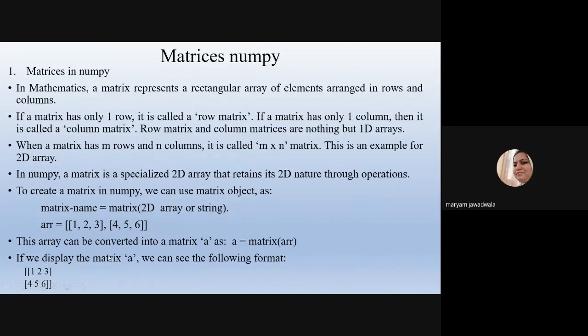So this array can be converted into a matrix, like this: A is equal to matrix, and in the argument ARR. ARR is nothing but my 2D array, and small a is the name of the matrix created. So this is the syntax for creating a matrix in numpy. If you write a program in Python and run this, then the output of this program will be the matrix. Suppose my elements are 1, 2, 3, 4, 5, 6, then the representation of the matrix will be like this.